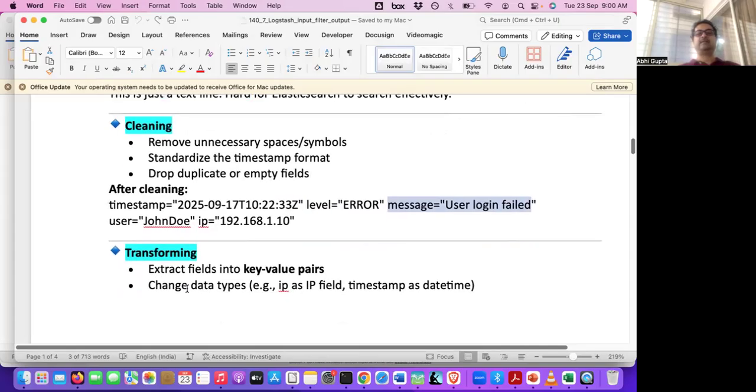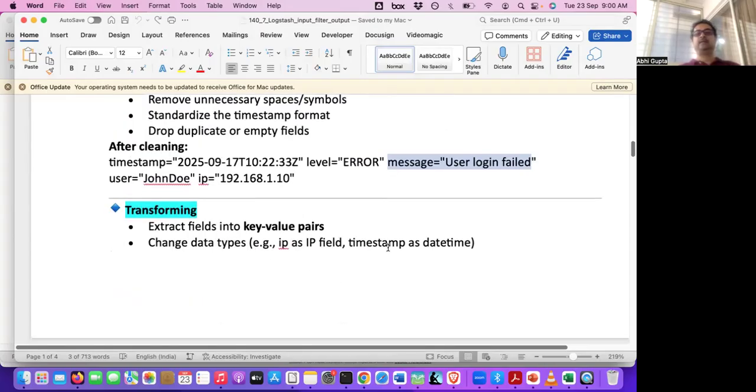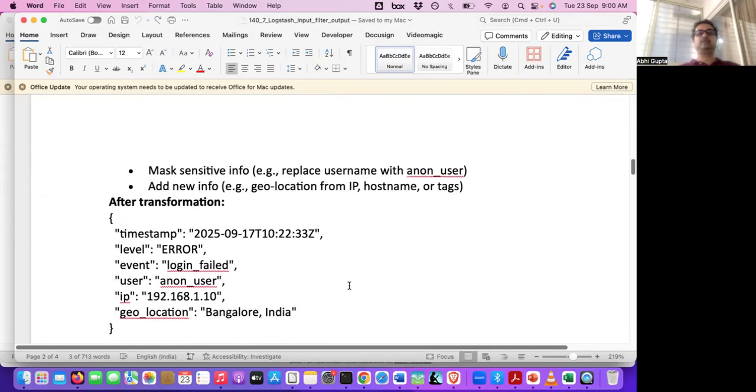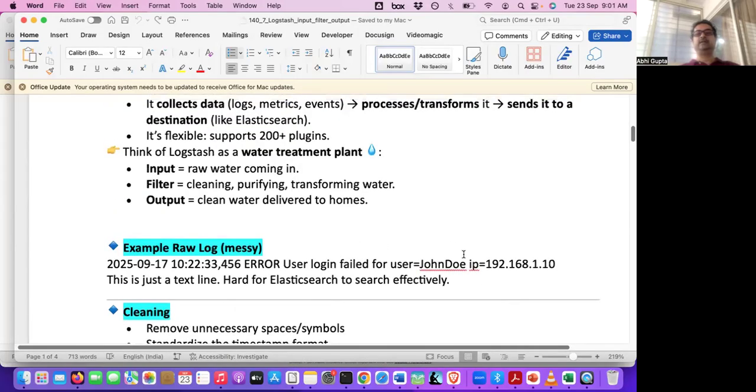After that, it will transform. Cleaning is done, now extract fields into key-value pairs and change data types, like timestamp as a date time, IP as an IP field. So it looks like JSON now. Timestamp equal to this, level equal to error. It can replace the username, so it can also mask sensitive information if required. And it can add new information also, for example, geolocation from IP. Based on the IP, it can add geolocation, which was not there earlier.